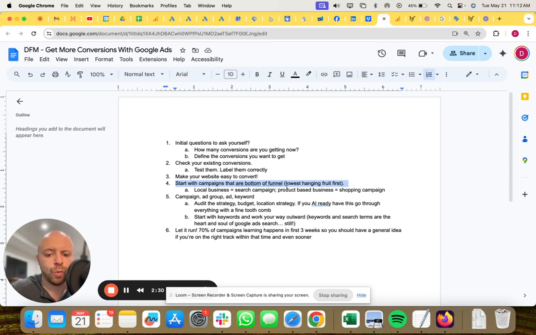So, with this, it brings us to number 5, which I call the campaign, ad group, ad, and keyword, right? Those are your layers. Campaign, ad group, ad, keyword. Keyword is at the bottom. It's like the heart and soul of Google search. And Google search, that search network, is the best way to get the lowest hanging fruit.